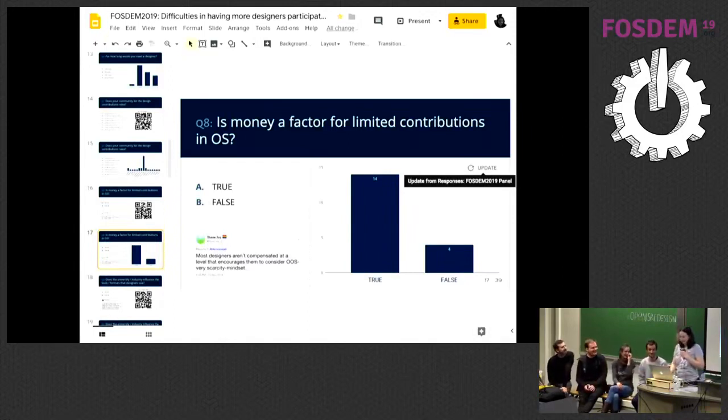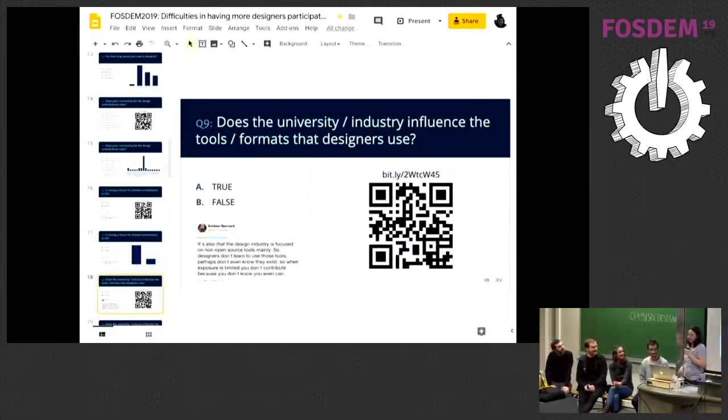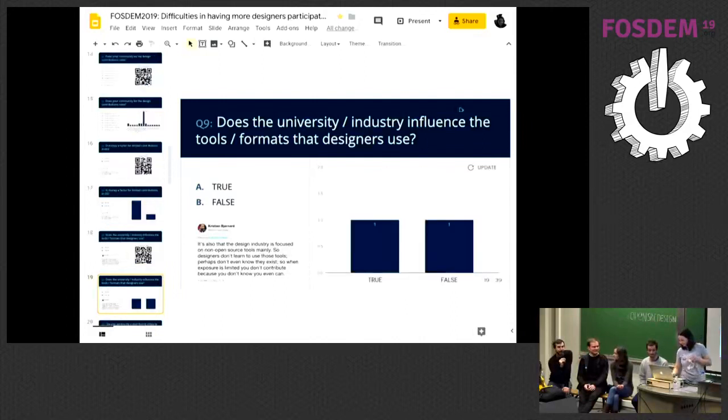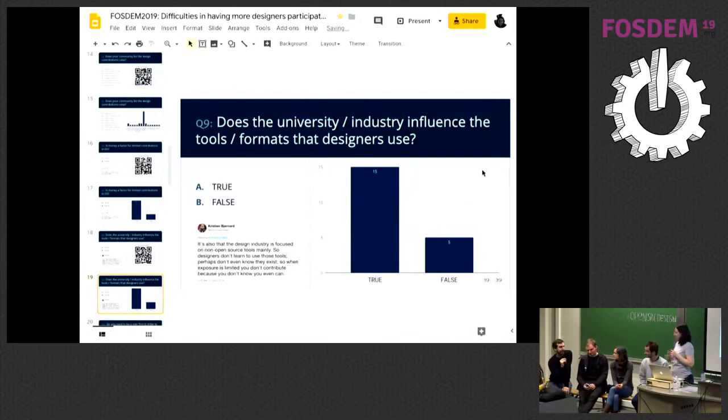Okay. The next question is if you think that the university or industry influences the tools and format that designers use. And if you want to say something about that, yeah? Absolutely. Working at InVision, we definitely worked very strongly with a lot of those programs to seed it in early. The Adobe, everyone has a student license for a reason. It's to lock them in early. And it's just a great way to get mind share super early.